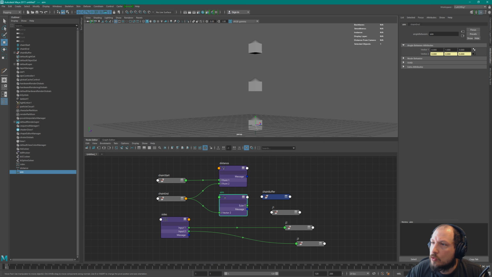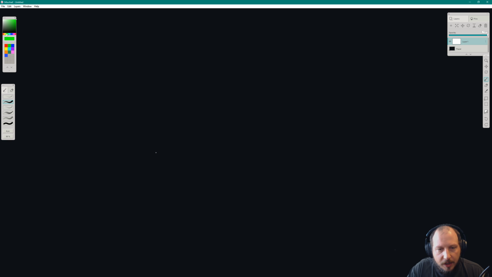So IK as a basic idea is pretty simple. You have forward kinematics, which is FK, where you have a hierarchy and you have a bunch of joints or transforms or whatever you want to think of that problem as.